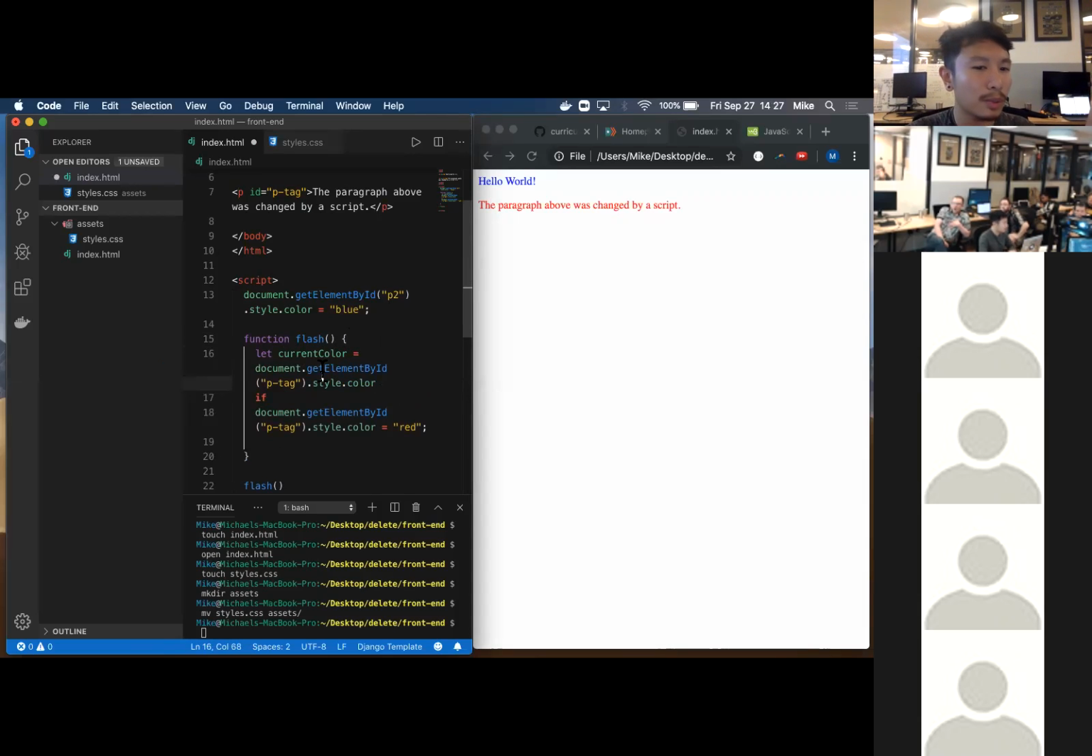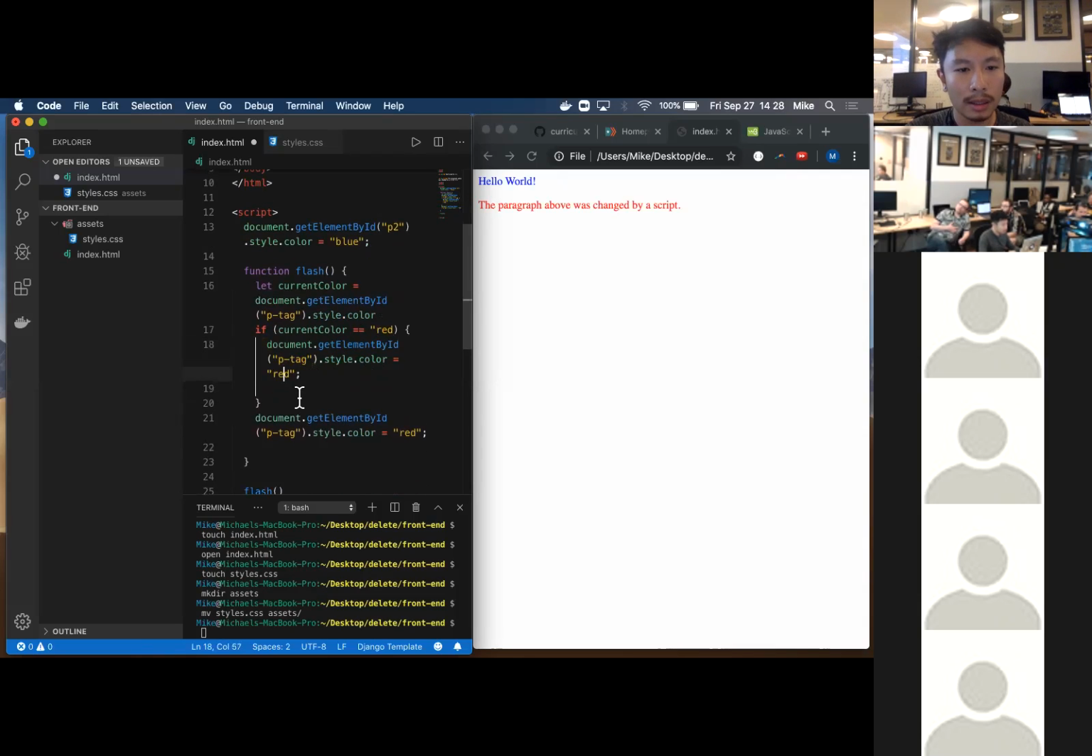And I'm going to set it to a variable. So it's going to look and say, what color is this p tag? This element with the ID of p tag. What's the current color? If the current color is red, I'm just going to copy that line in there. I'm going to turn it blue.